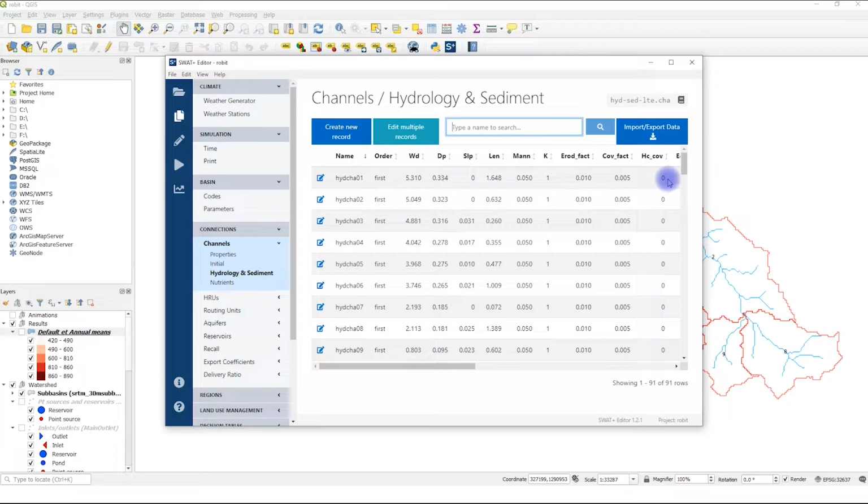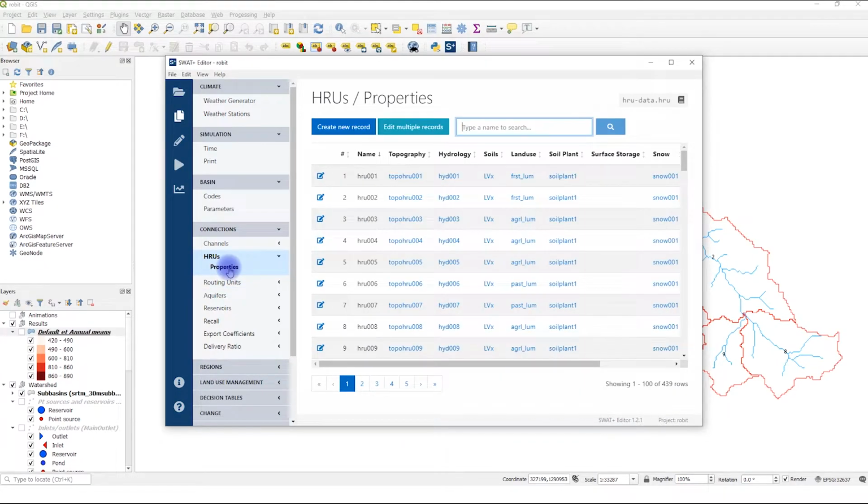One of the most important changes to SWAT Plus has to do with how land use management has been structured. Each HRU is assigned a land use management practice. We can see this in HRUs under the connections section, clicking on properties. In this example, our land use management practices include forest, agriculture, and pasture. However, we do not know which crops are growing under each land use management practice.